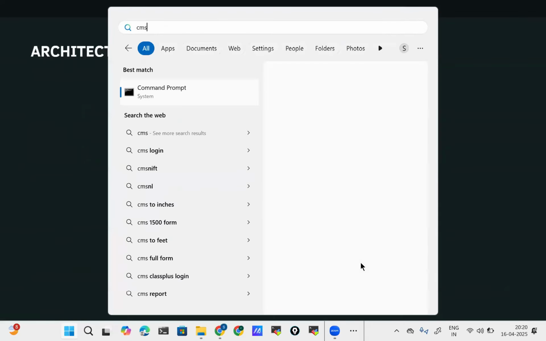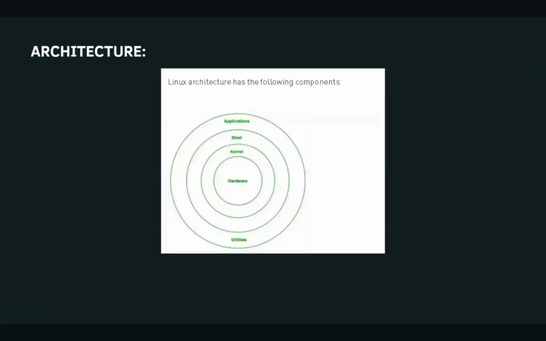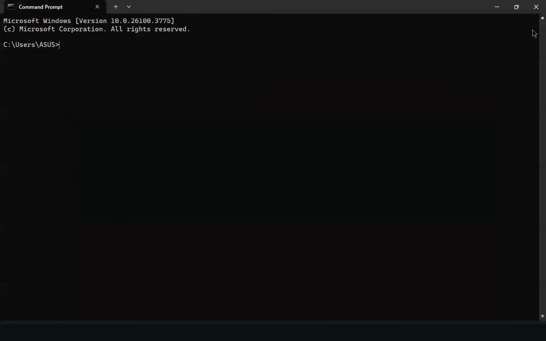Next. See here, it is very important. So, Linux architecture. In the Linux architecture, we have four components in total. How many components? Four components. The first one is the hardware.